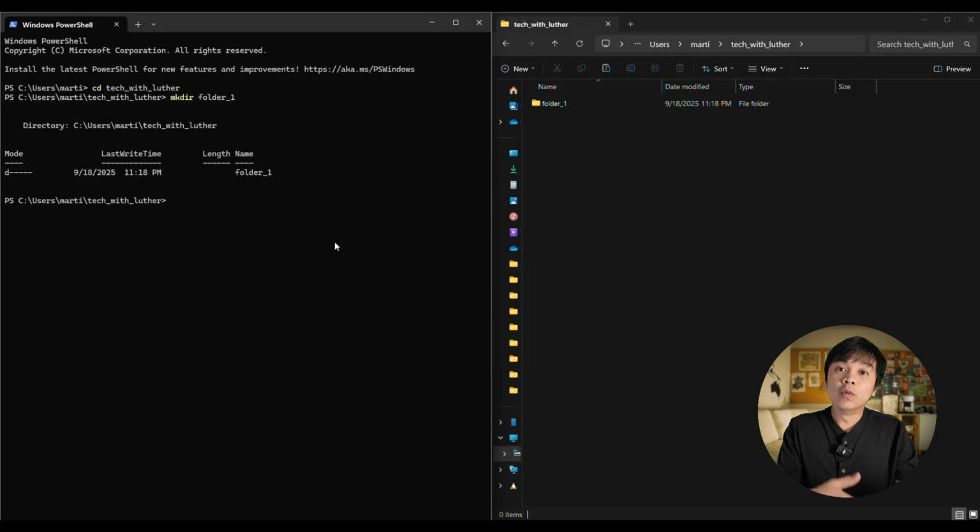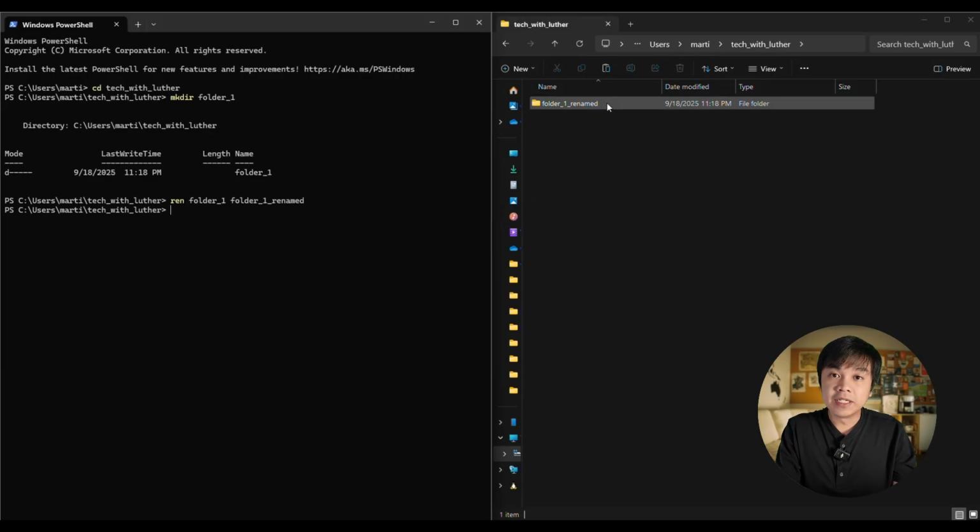Now, if you wanted to rename this folder, you can use the ren command, which is short for rename, followed by the name of the folder that you want to rename, and also the new name of your folder. So folder _1 rename. And as you can see in the File Explorer, it has been renamed.